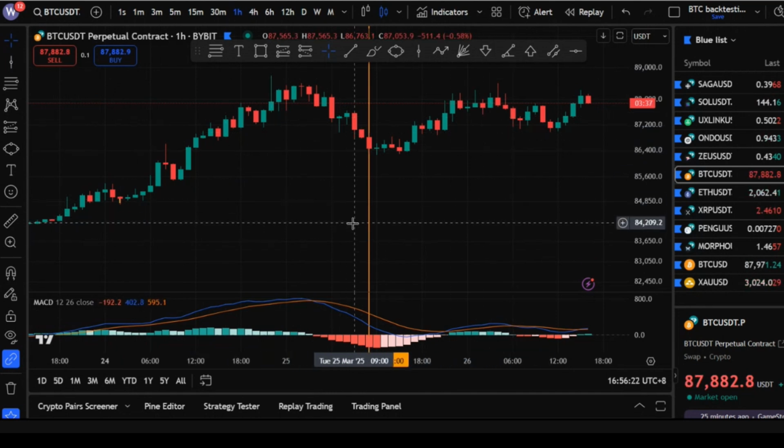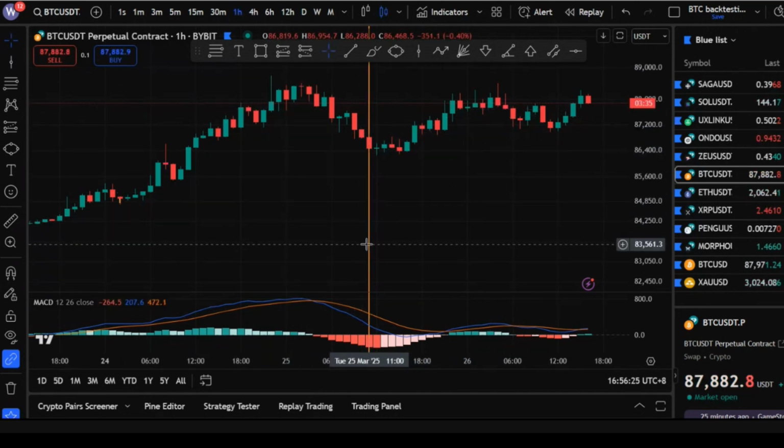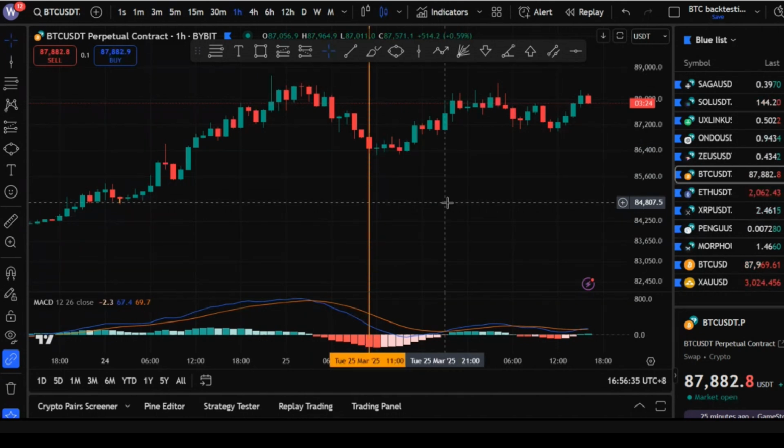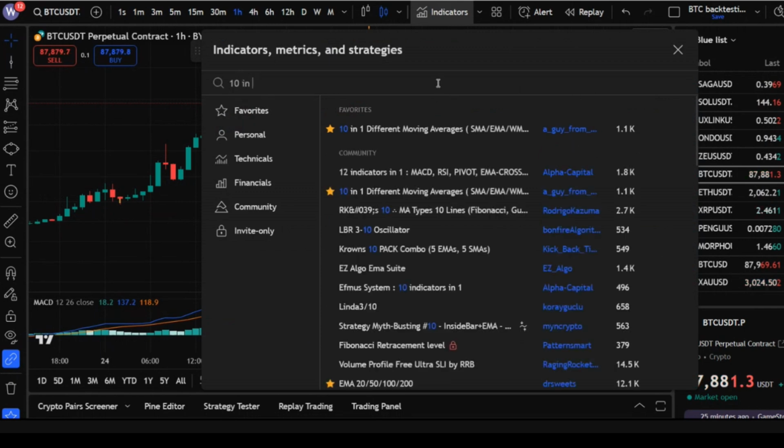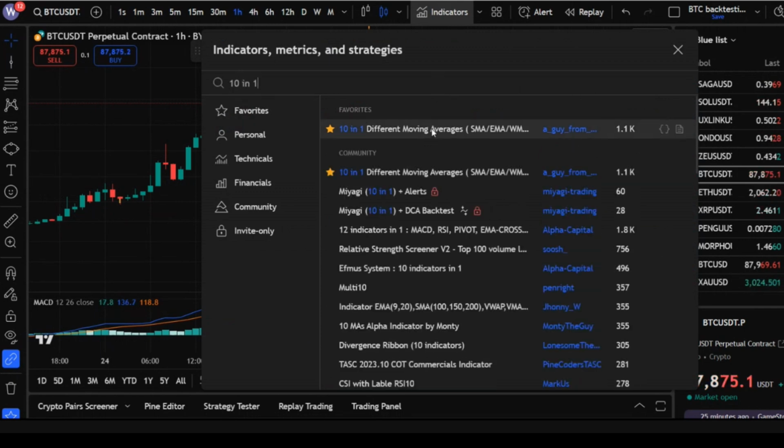Just to make sure that the vertical line that we left just now is the cross that happens over here, the death cross that is being formed by the EMA, the exponential moving average, right? So now what I want you to do is head on to the indicators. I would like you to type in 10 in 1 different moving averages. Click onto that. You can probably favorite it because you need to use this a lot.